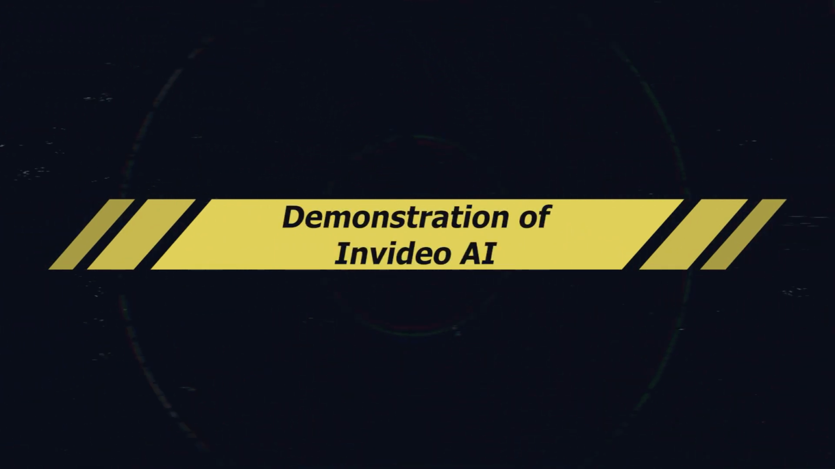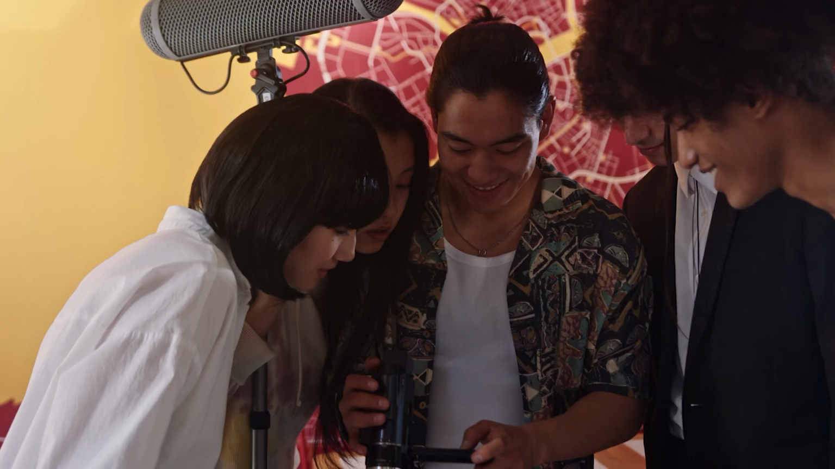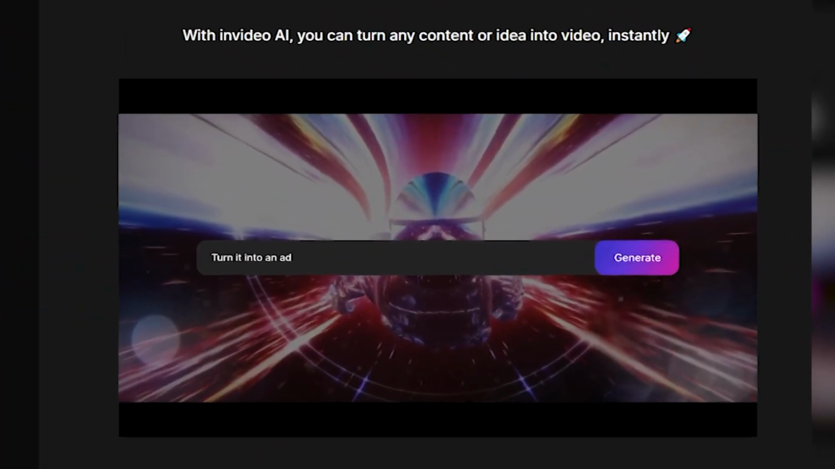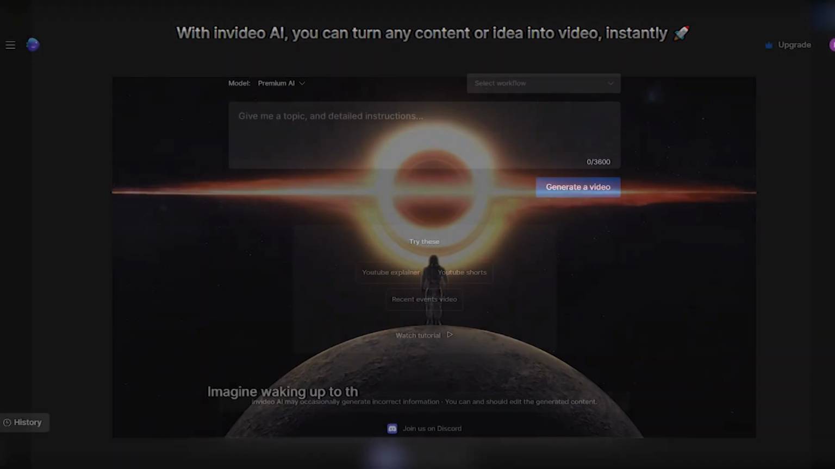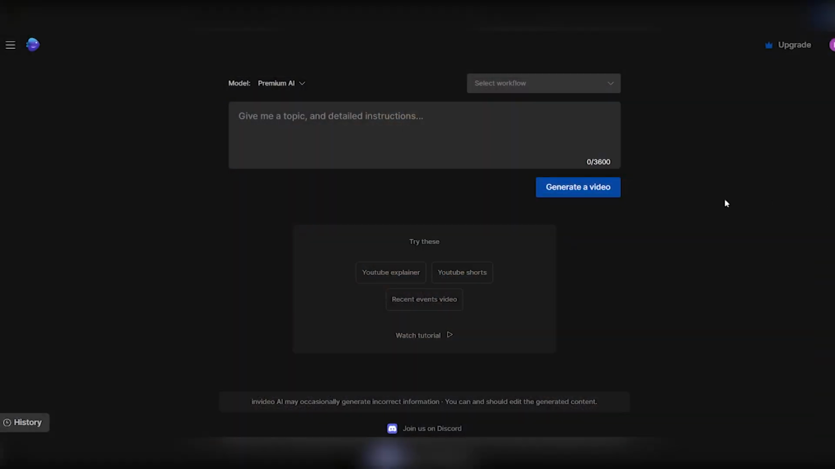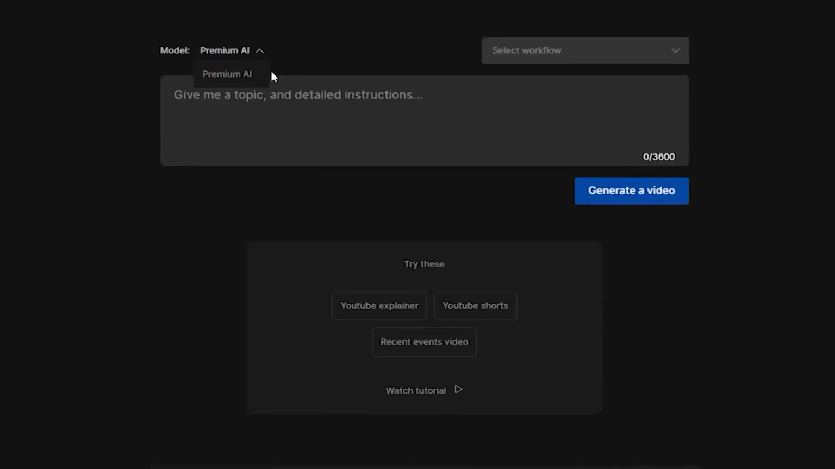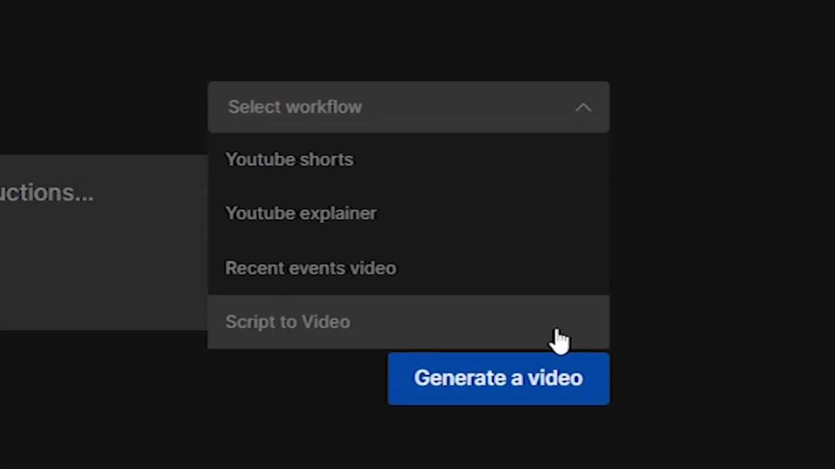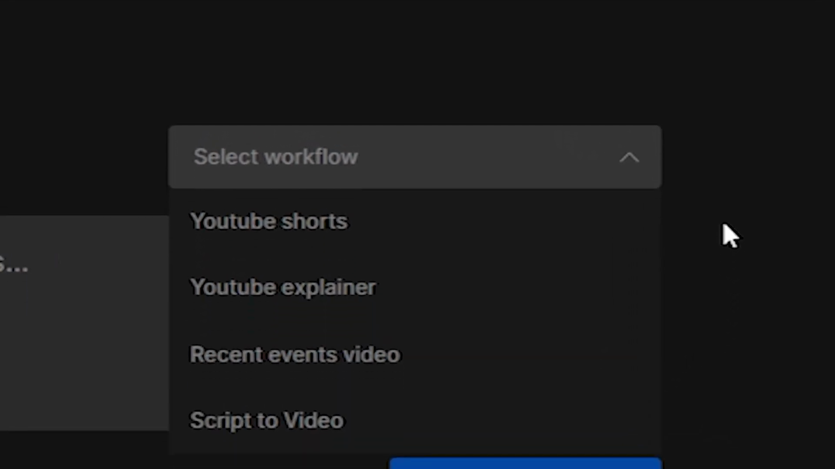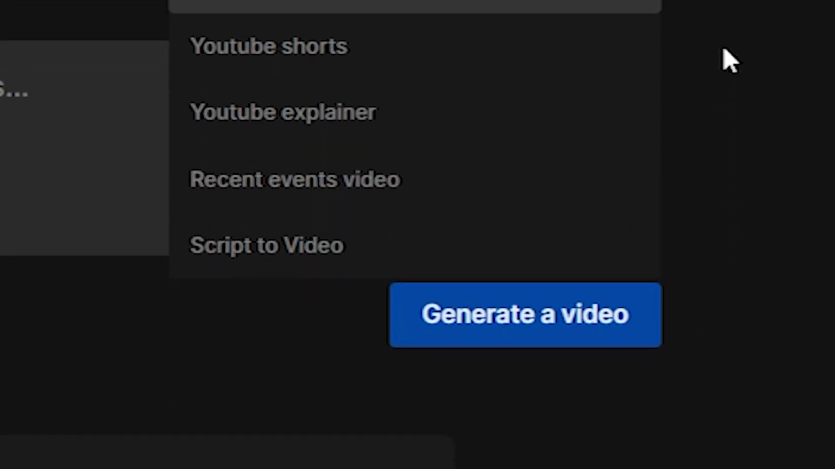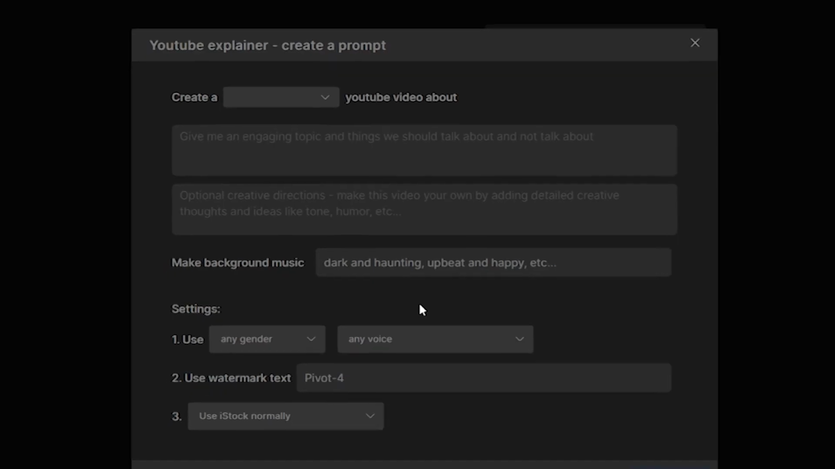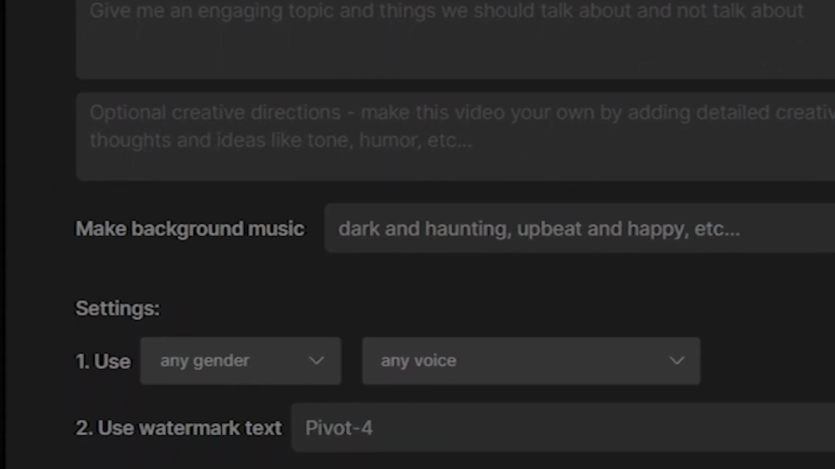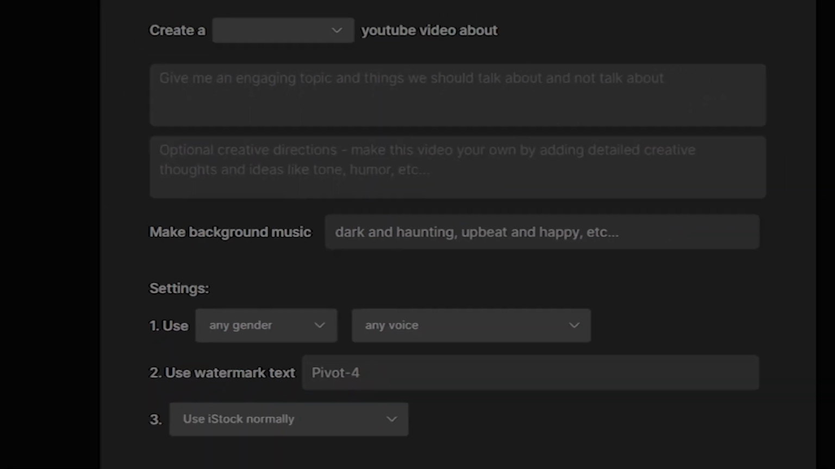Demonstration of InVideo AI. In this step-by-step guide, we'll walk you through the process of using InVideo AI to create a powerful motivational video. First, we'll explore the various options and settings within the tool. You'll have control over fundamental aspects, such as the type of video you intend to create, be it a full-length YouTube video, a YouTube short, a recent events video, or simply a script for your video. Additionally, you will have the choice to determine video length, select your desired topic, choose background music, make voice selections, and establish the overall tone of your video.